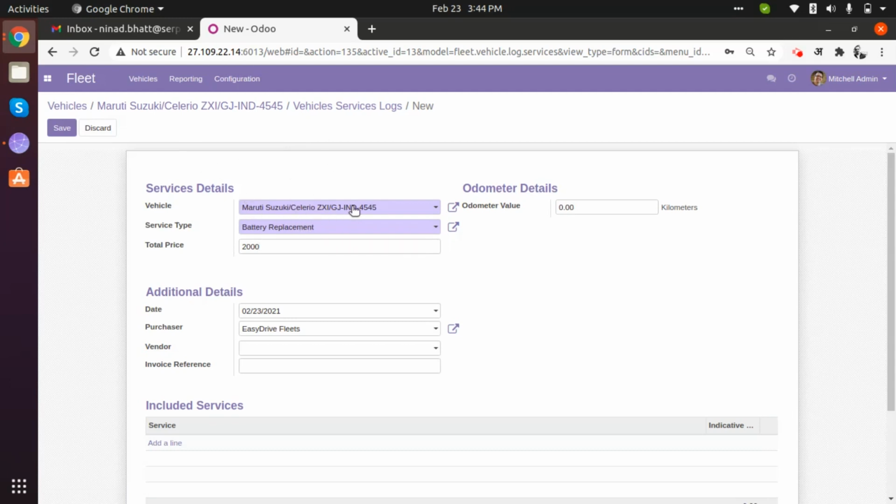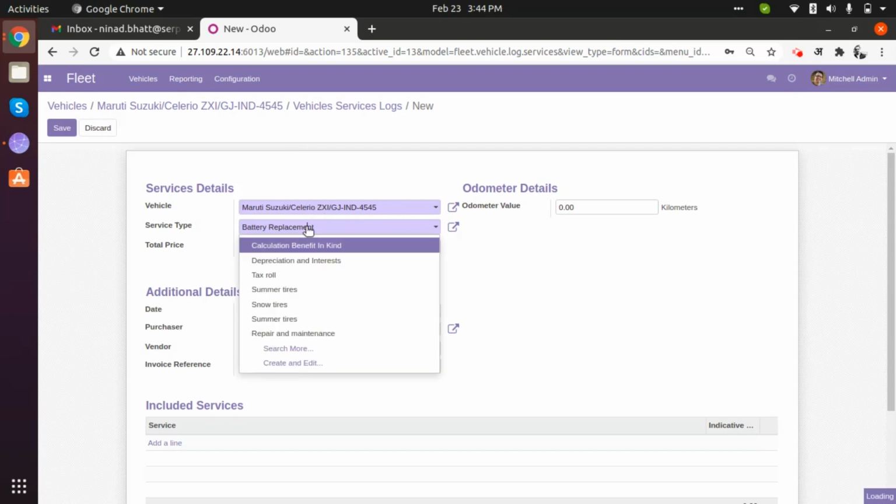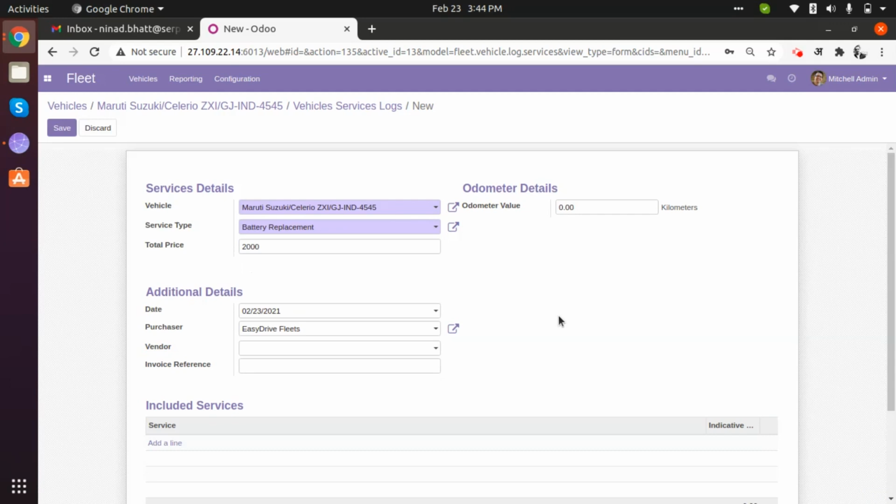So the vehicle name in the fleet detail will again be auto populated in this field. We will simply need to select the service type that we want. So let's say it requires some kind of service, or let's say it requires a battery replacement, to make it more simple. We're going ahead and saving the record.